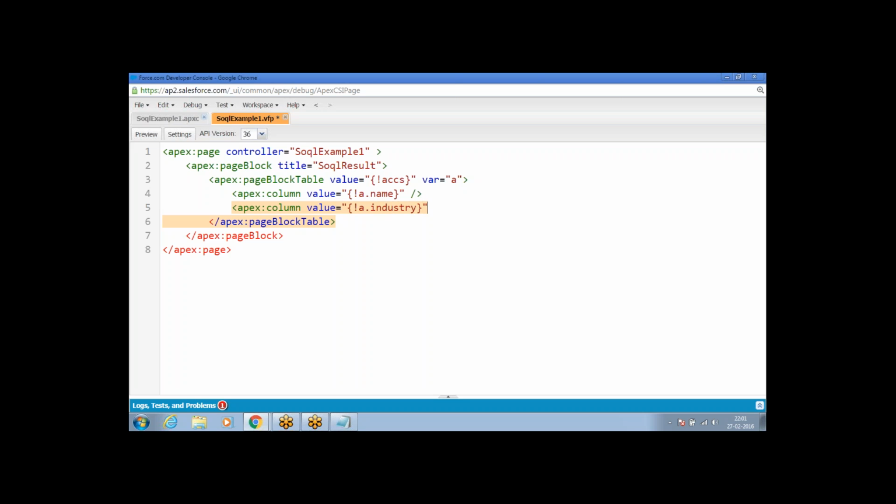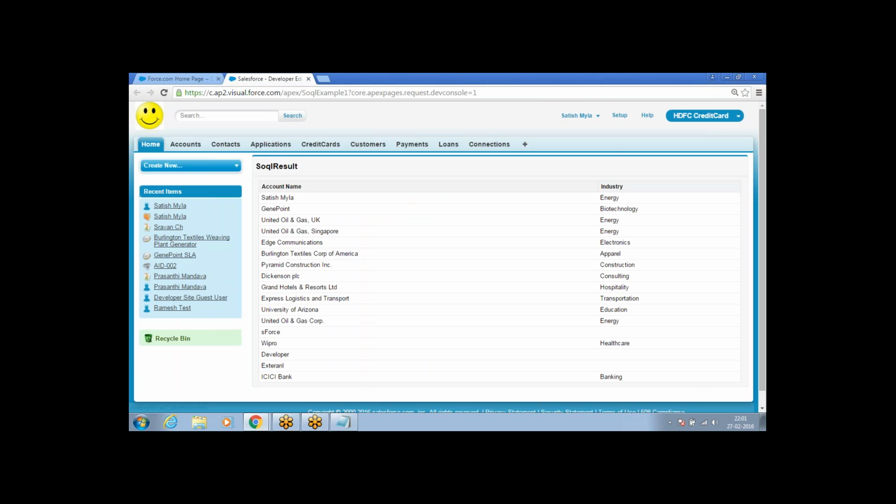So what did I do? I've written a SOQL query, brought the records, and I'm displaying it. I'm able to display the list of records here. From the SOQL query, I'm able to get the records.